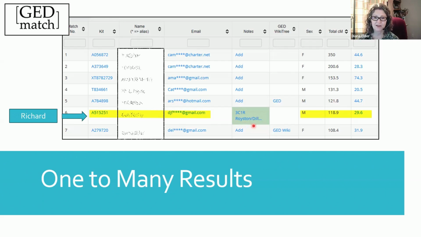So you can see here that he's a male, and here's the total centimorgans shared. And there's a lot, 118 centimorgans, and the largest segment is 29 centimorgans. So this is a good match. This would be a good one to look at to see what's going on here. There's a lot of DNA shared. There should be some possibilities for maybe some triangulation there eventually.